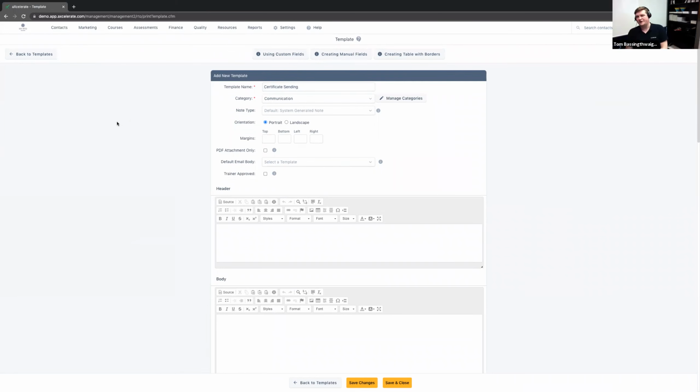Now, what I want to achieve with this template is to provide the student with the details of their qualification, such as the start date, the end date, etc. And we're going to use this template to send an issued certificate to a student.